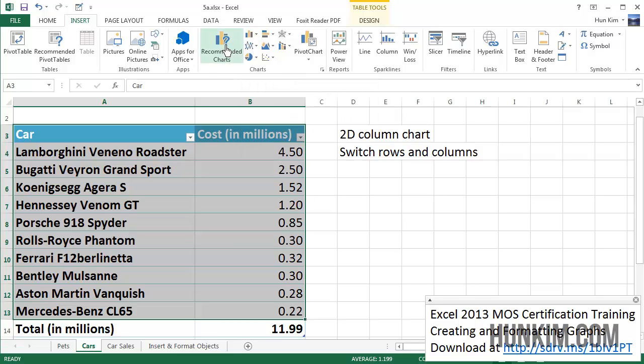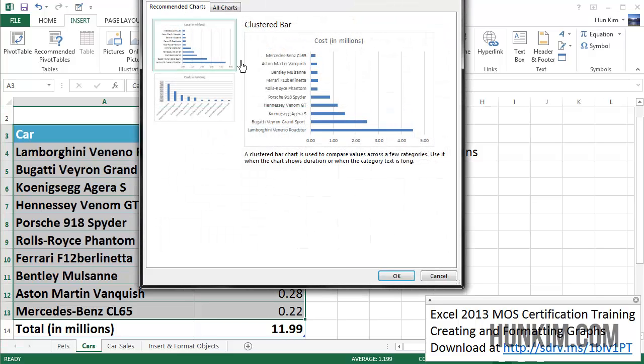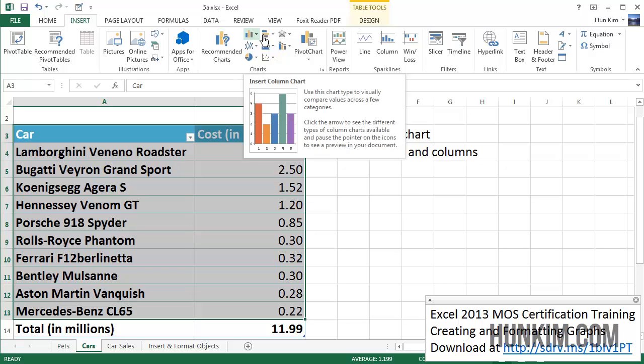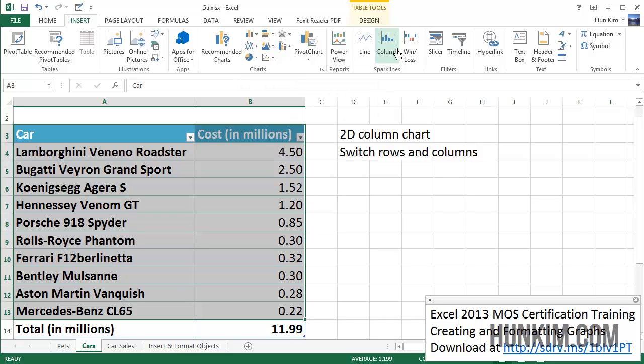And there's even this button that's called Recommended Charts, and it usually gives you a good idea of which ones they recommend, and Excel is pretty smart in doing so. But right now we know that we want a column chart, so I'm just gonna click on this one here. Be careful not to accidentally click on these spark lines here, which is slightly to the right. That's something a bit different.